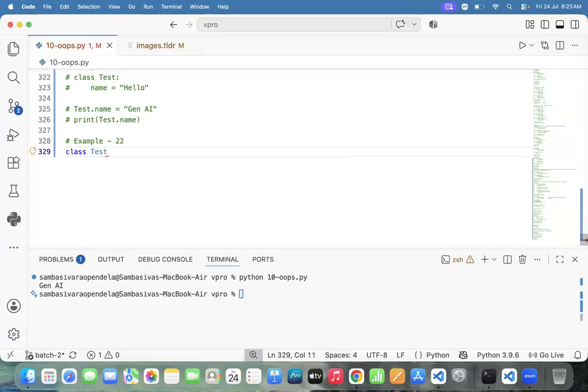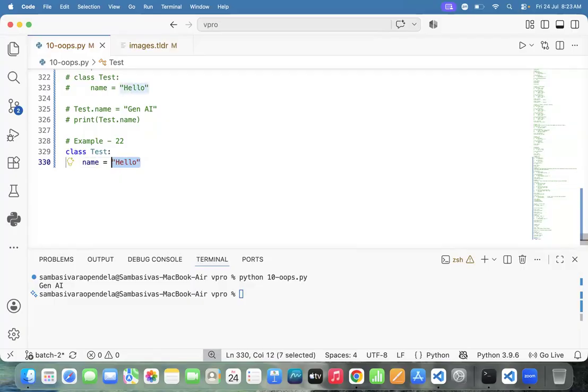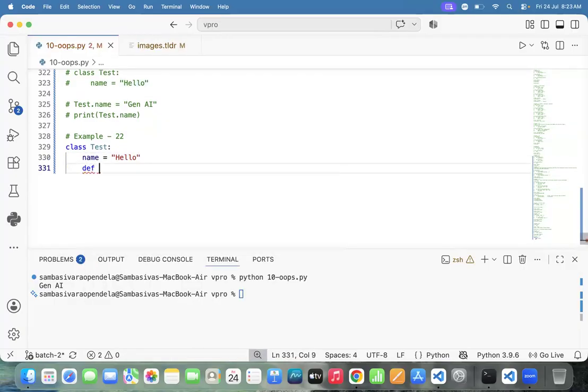Class Test, name equal to hello. This is which variable? Class variable. Define one function here, a test function. Why this function? To modify the class level variable. So at that time, we need to pass one predefined keyword, the cls keyword. If I pass the cls keyword, then this function becomes a class level function, not an instance function. Okay, you got it now.